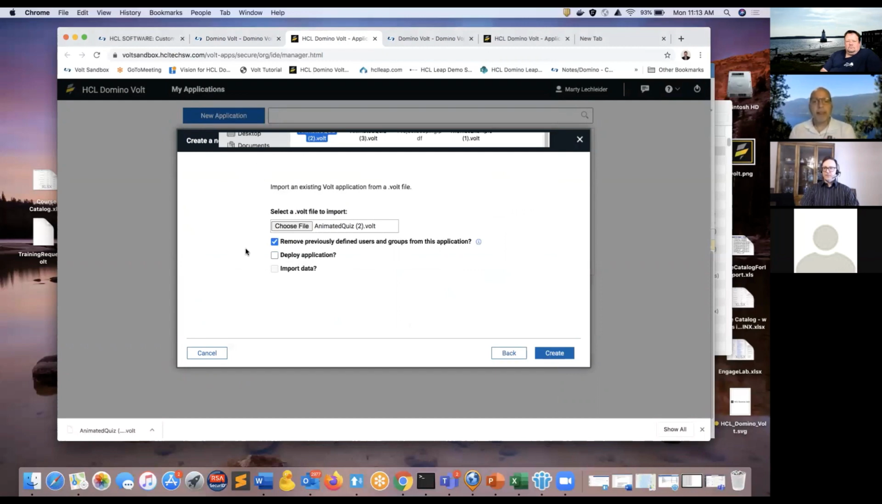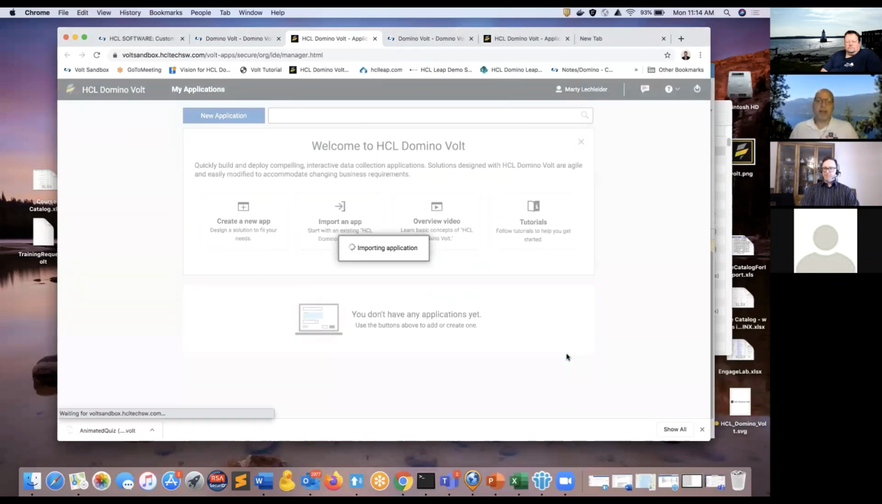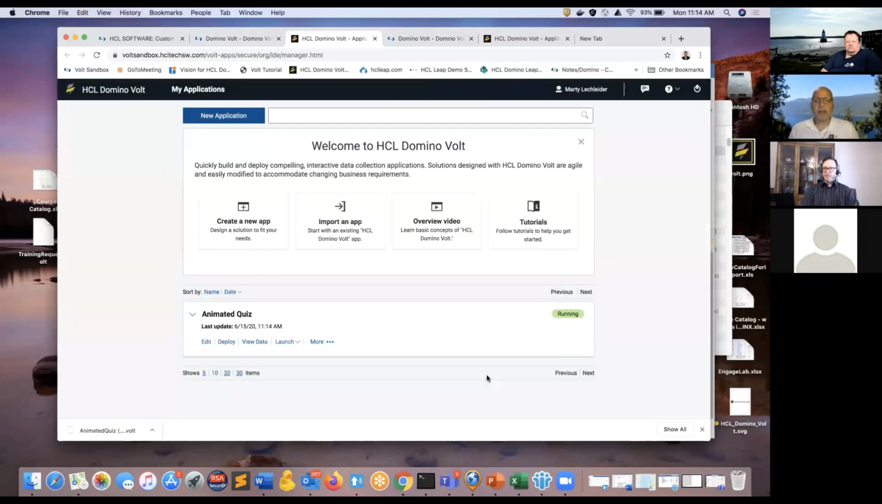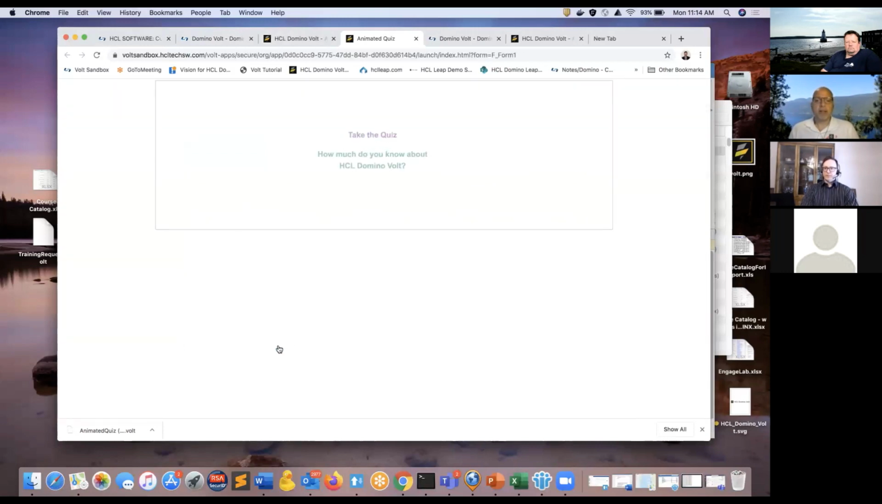And when I'm creating this, I'm going to deploy it as well, and we'll import any data that it has. So you can export these applications with data. Perhaps you've got some tables that are used for lookup purposes stored in the application. So here's my application. I can launch it. In this case, it's an animated quiz, so you see some animation.